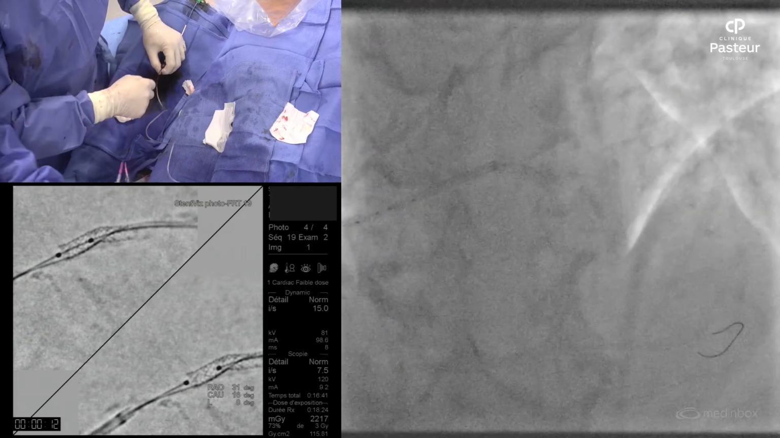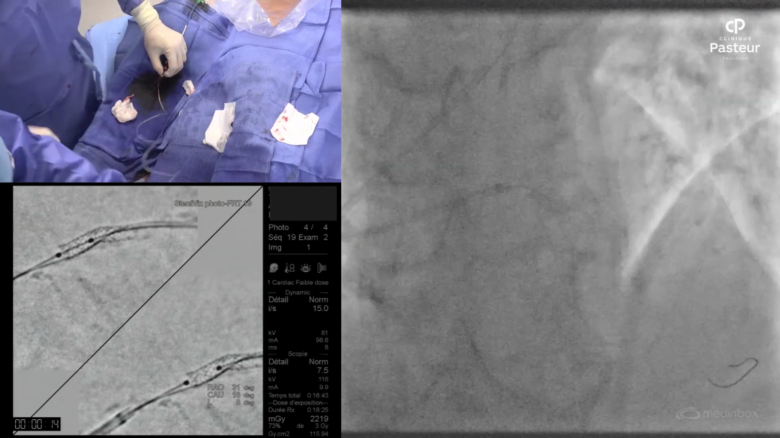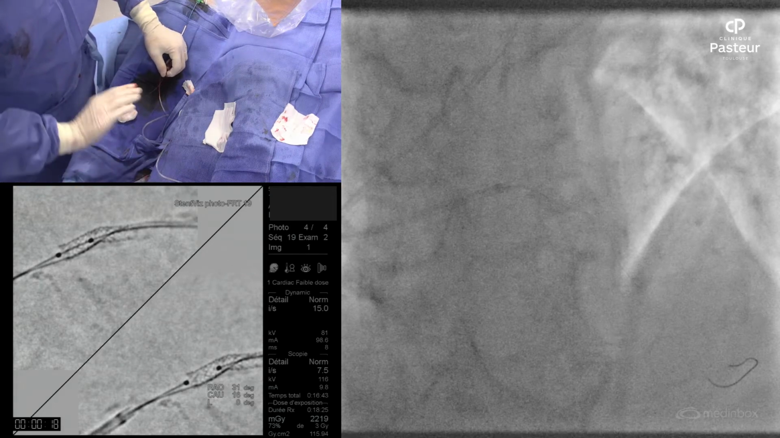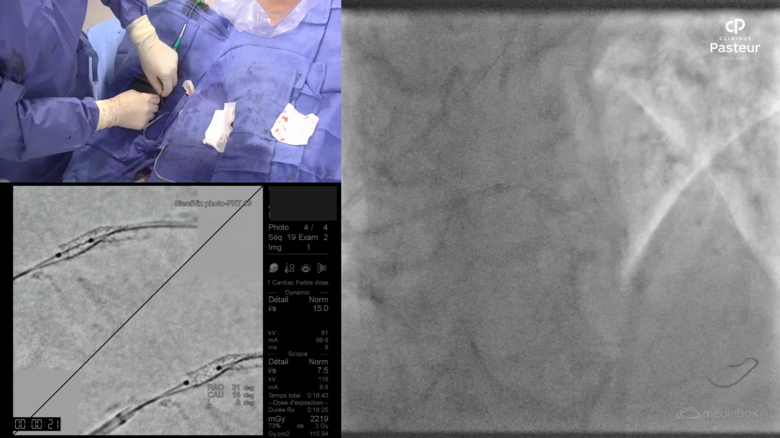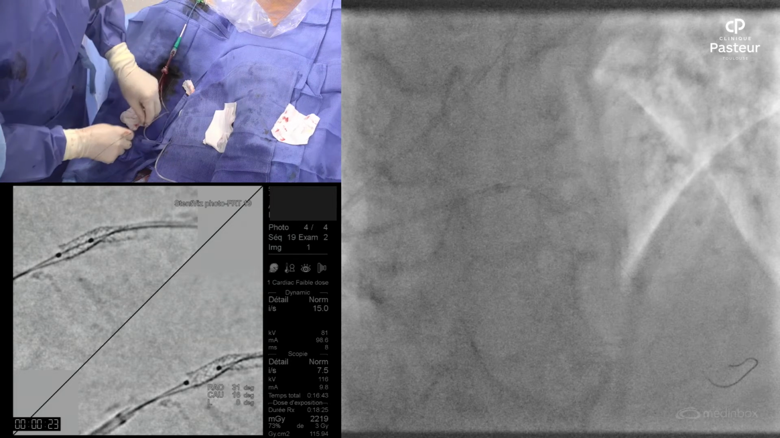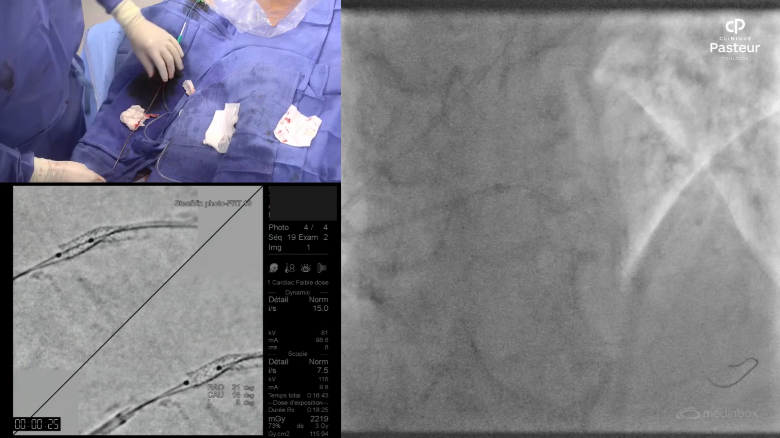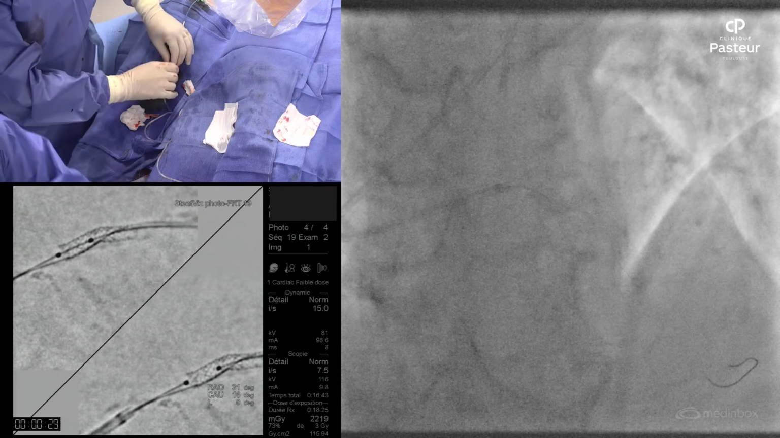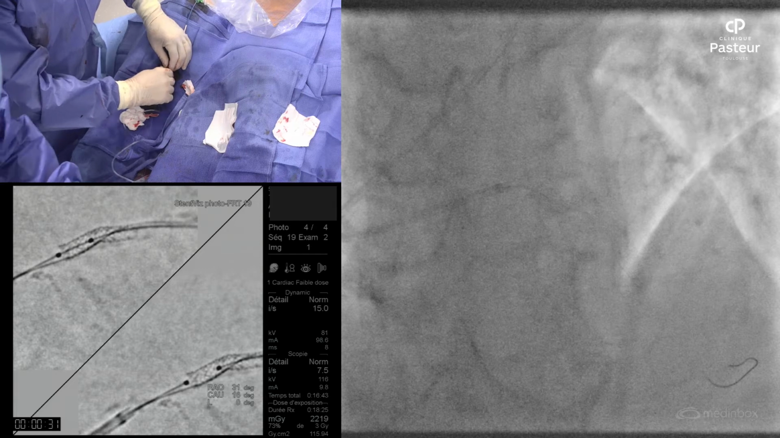Good. I will remove both balloons. If we want to have a good injection, it's better to remove both balloons, particularly within the 6 French guiding catheter. Sometimes it's better to remove the balloon, leave the wire in place, and then have the good angio. If not, this is very difficult.